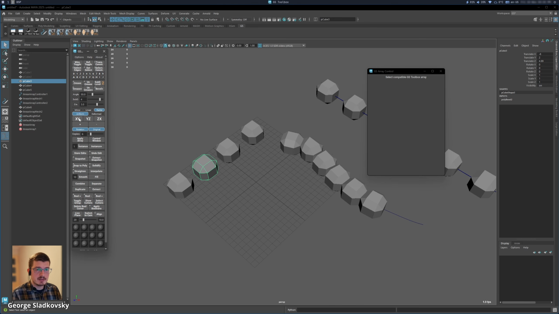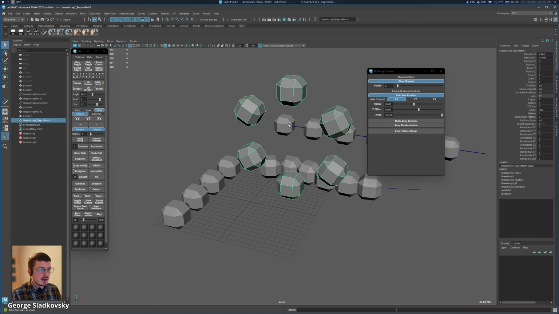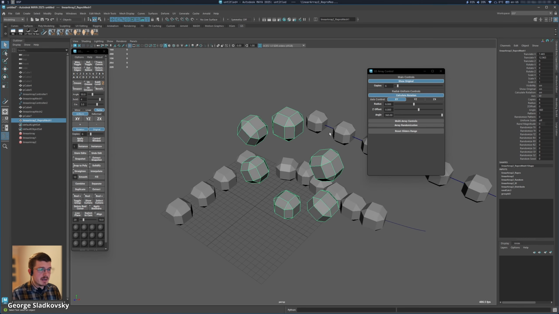So let's go to radial uniform and create a uniform array. As you can see, those objects are arrayed in a circular pattern, but they are not deformed.